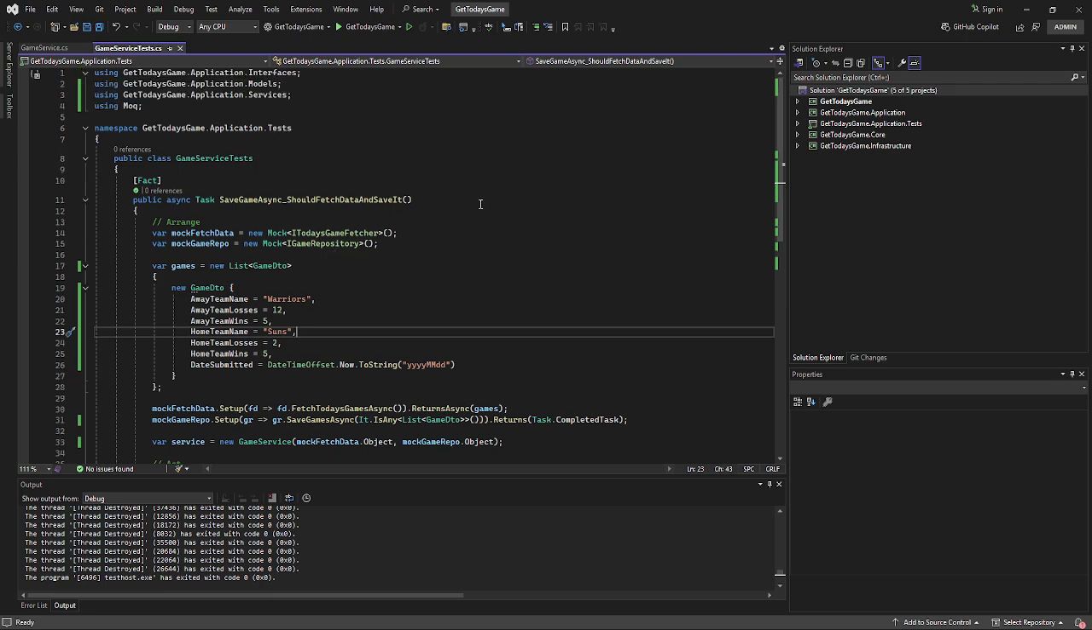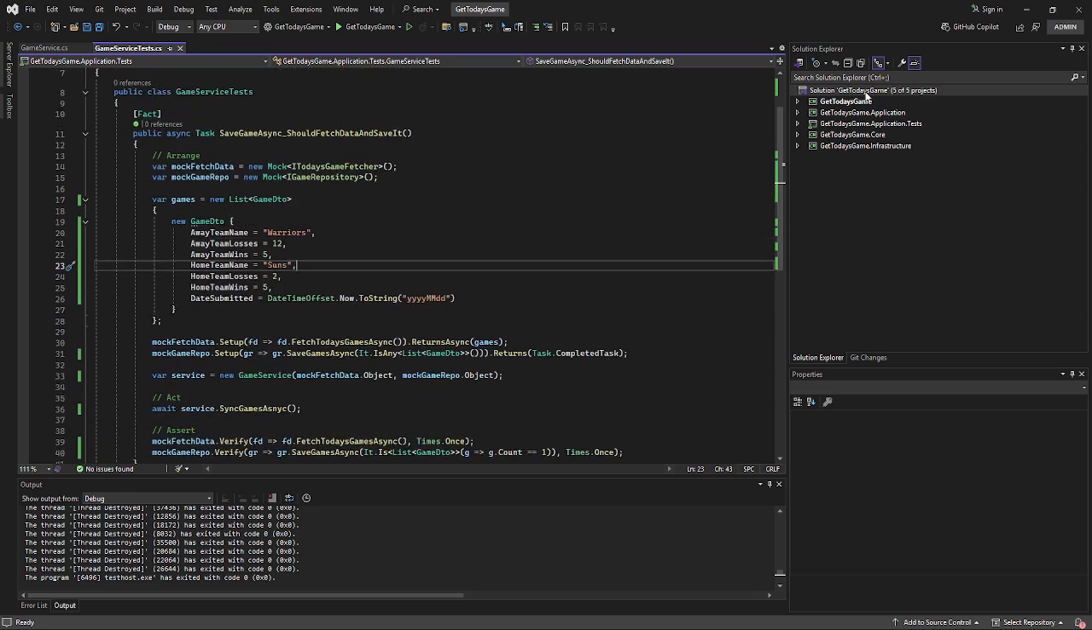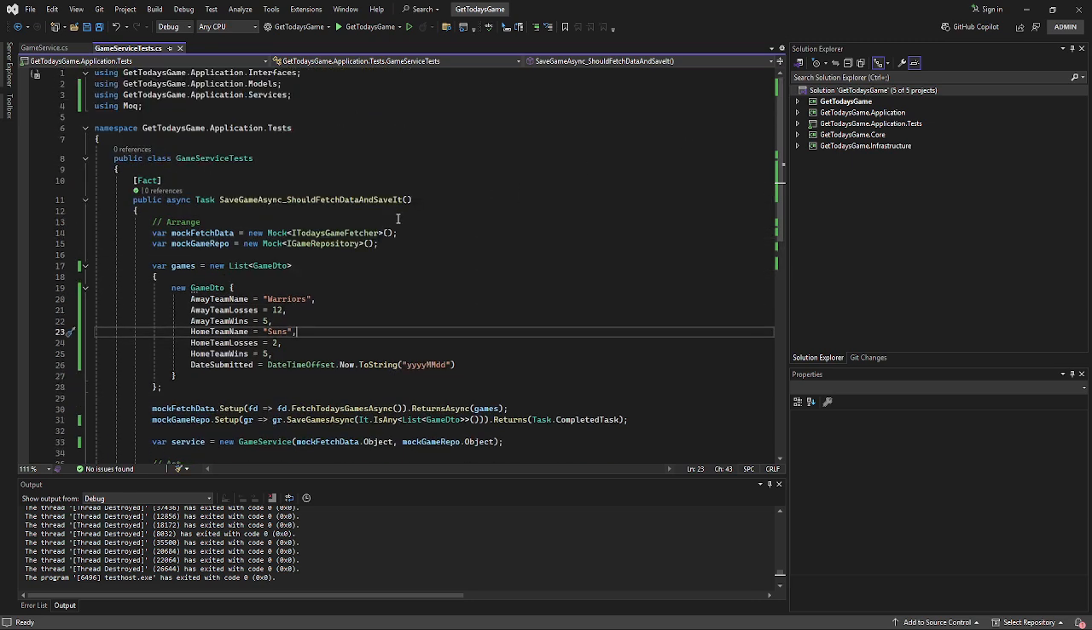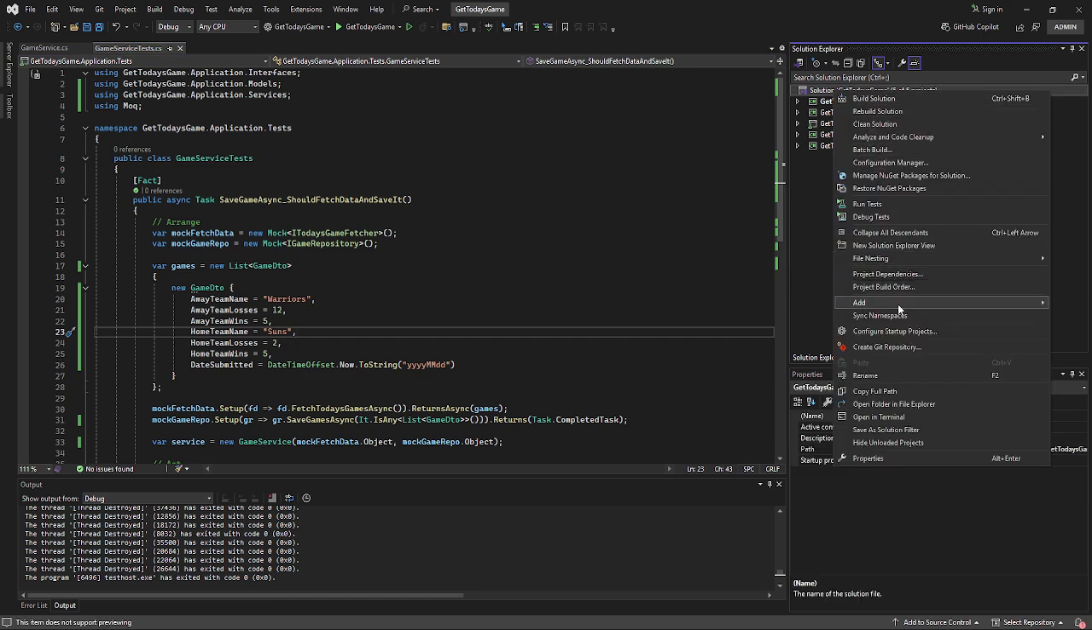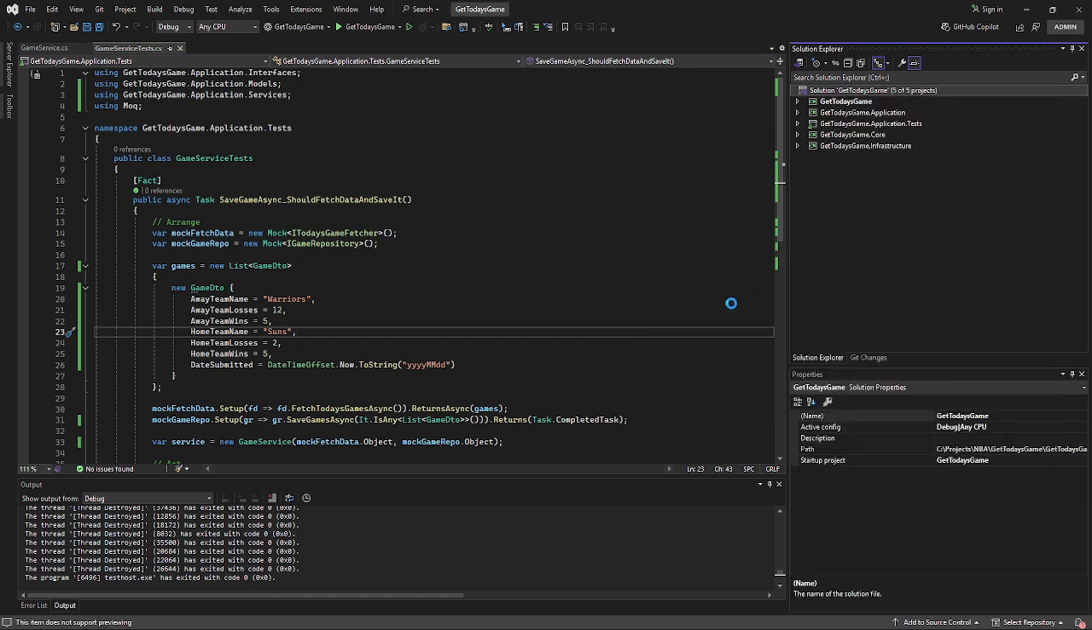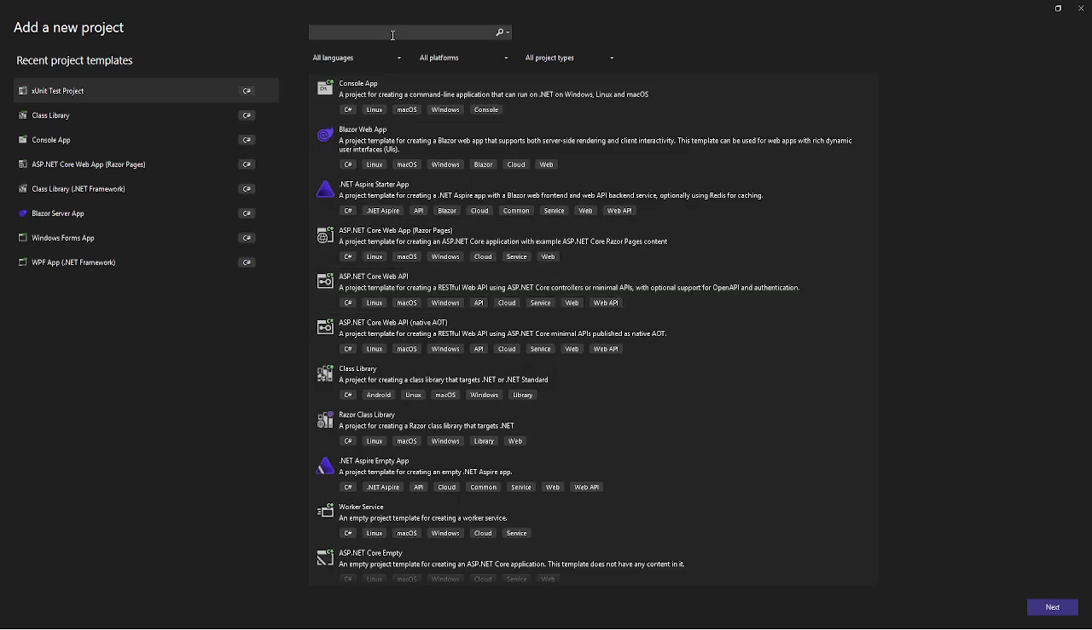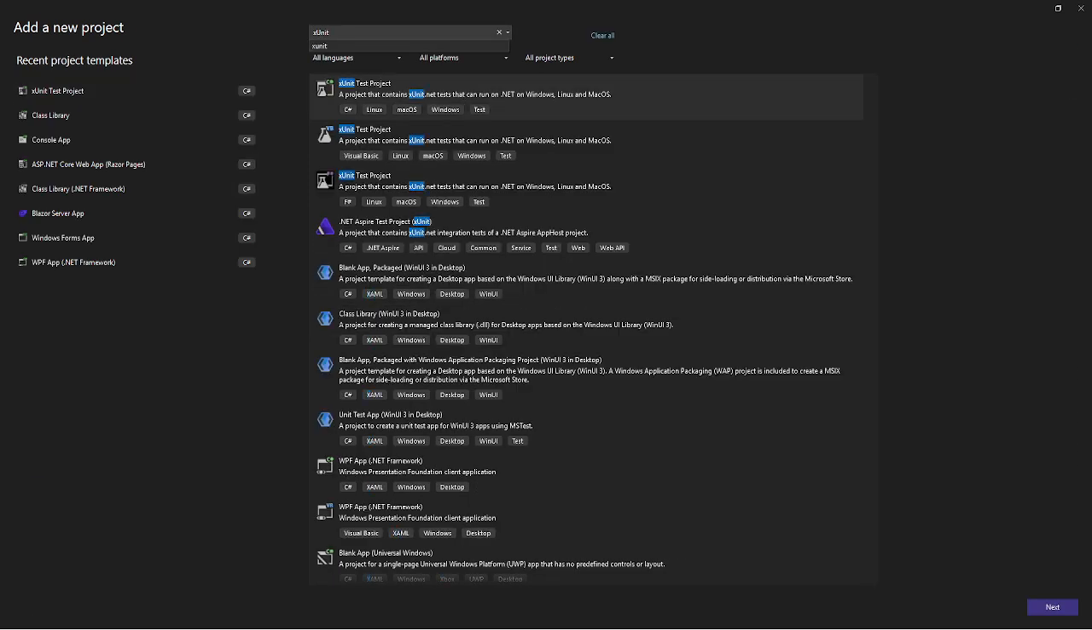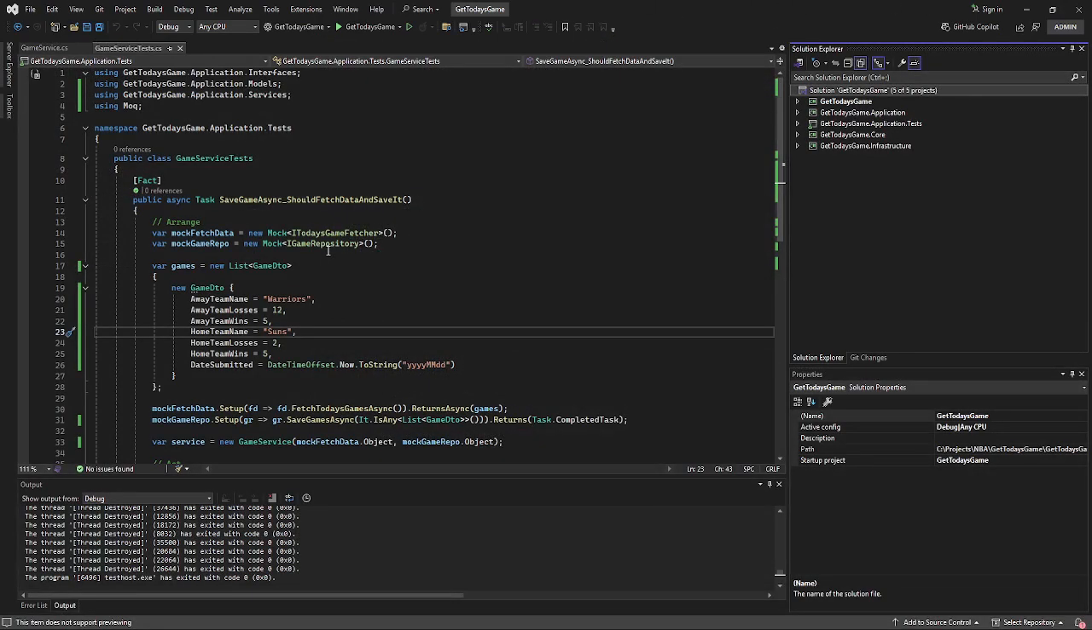So let me talk about how I got here first before getting into the code. First, you want to go to your solution, and then go to Add Project, New Project, and then just type in xUnit, and then what I use is this template. So once you create that, what I did is name it based off of the layer and then .test.